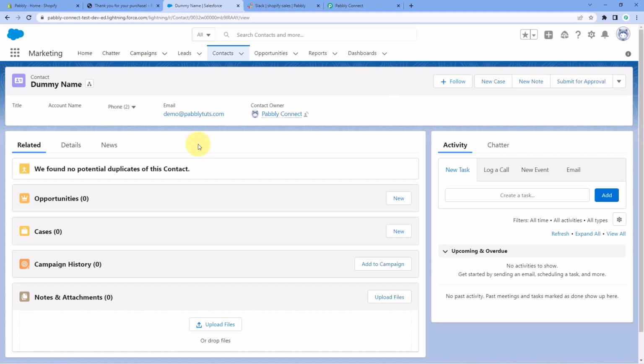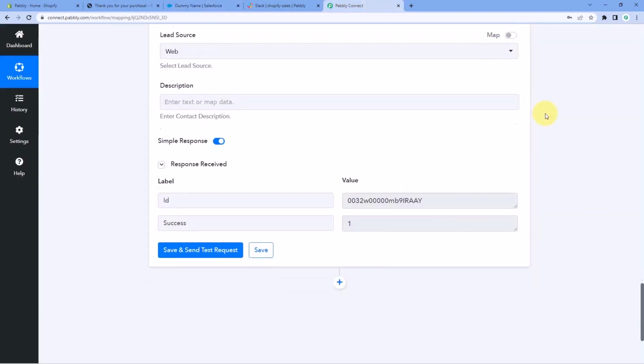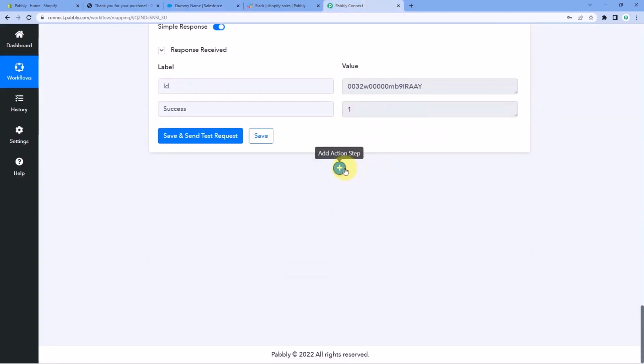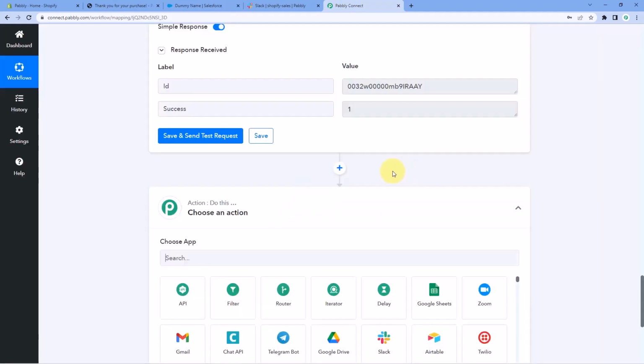Now after this guys, we also have to send the notification of this new order, the new purchase or the new sale which we have received on our Shopify account. We also want to send a notification of this new order to our team members on our Slack channel. Now for that, just get back to the Pabbly Connect workflow, scroll down and click on this Add Action Step button.